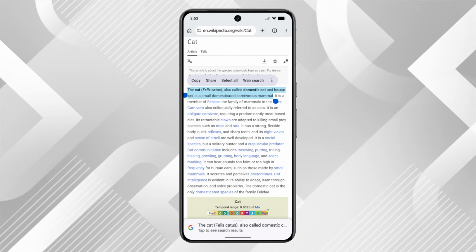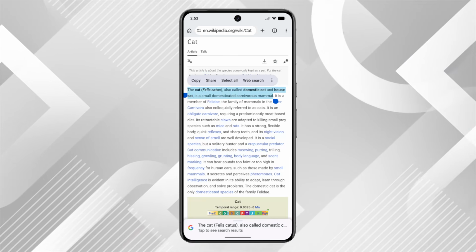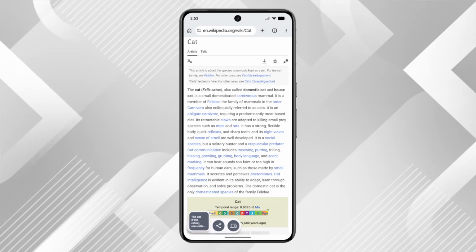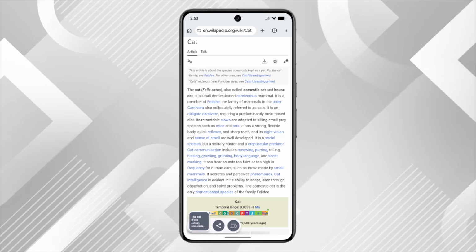After you've adjusted the selection to include all the text you need, you'll see a menu pop up above the highlighted text. In this menu, tap on Copy. This action saves the selected text to your Pixel's clipboard, making it ready to be pasted anywhere you choose.